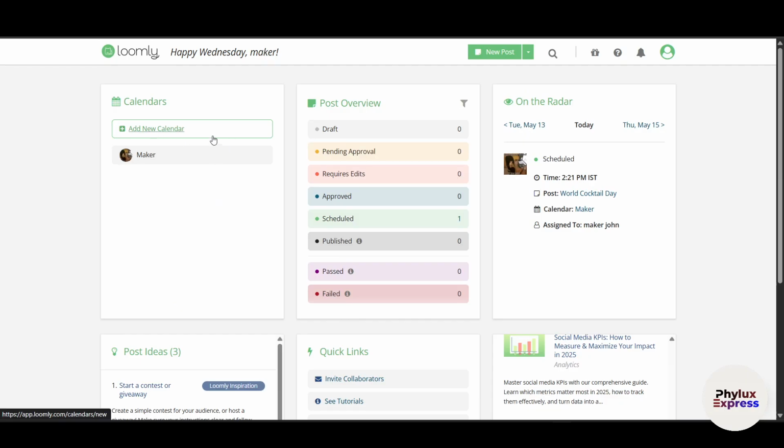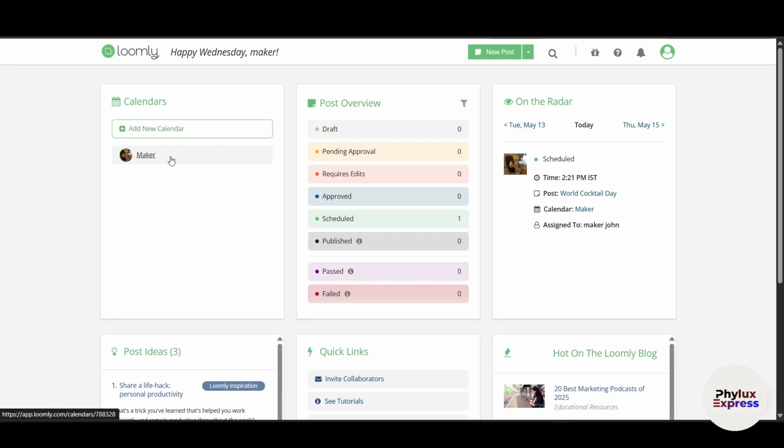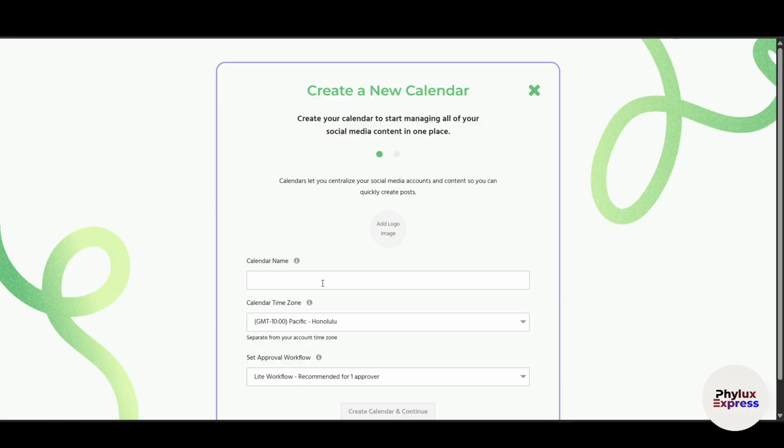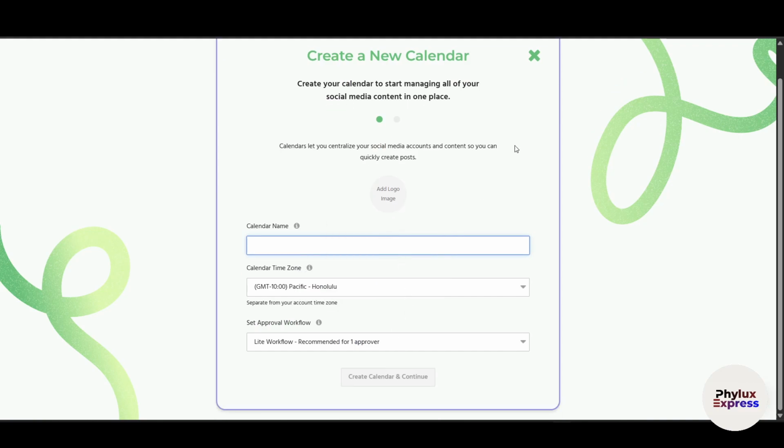Let's say you want to create one more calendar for a different channel, just simply click add new calendar. So these are simple steps to connect with your different social media platforms. Click on add new calendar, then give the calendar name, then choose the logo, then choose the social media platform, then connect it, and after that you can publish content and schedule the content. So you don't need to come again and again and see what's happening with your content. Is it uploading or not?